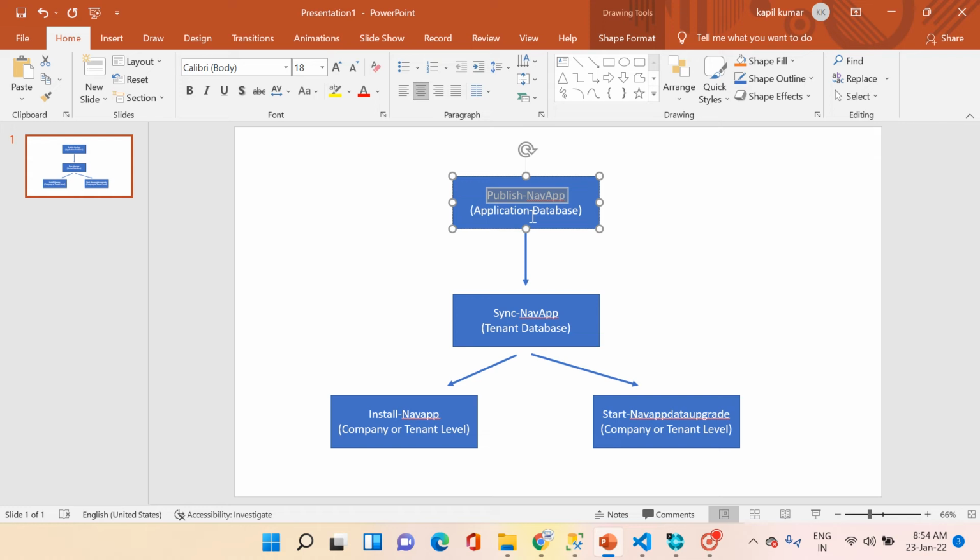For example, if you're running a multi-tenant environment, we all know that the application database is always common, but tenant databases are different. So when you run this command, it will make the changes in the application database only. After this command, we will run Sync-NAVApp. After you run it, the changes will be reflected in your tenant database.